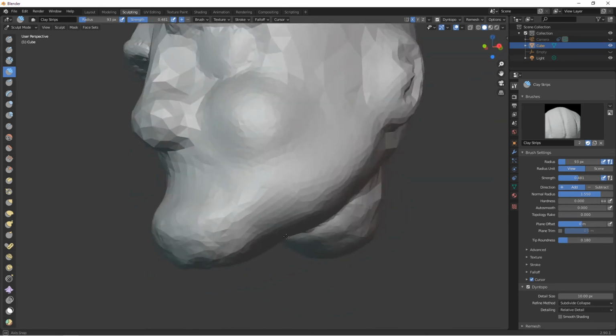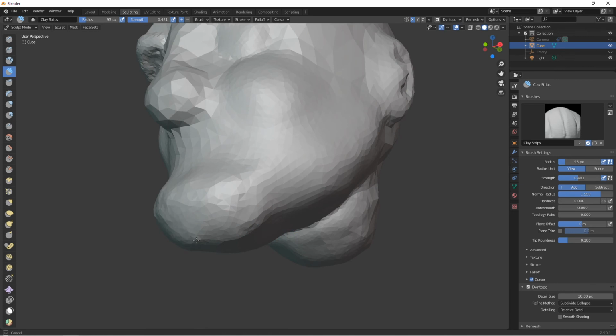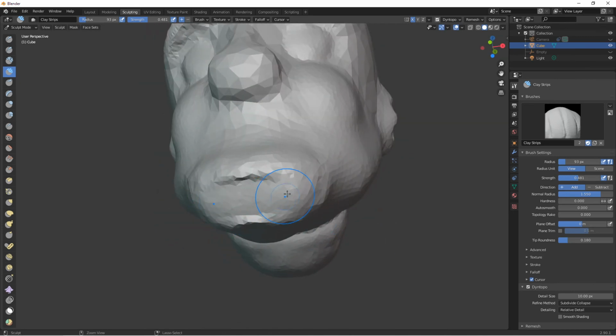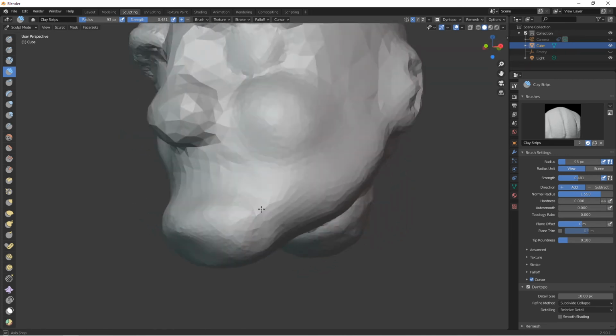A little bit of a soft chin under there. We could hold down Control and scrape off his chin, and then hold down Shift to smooth it out, and we just sharpen up the whole thing. See?